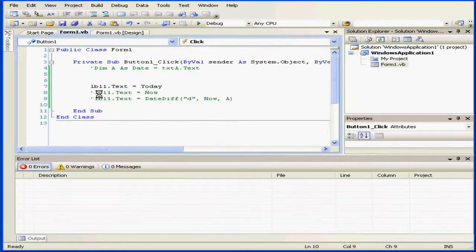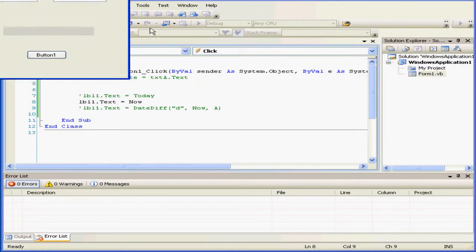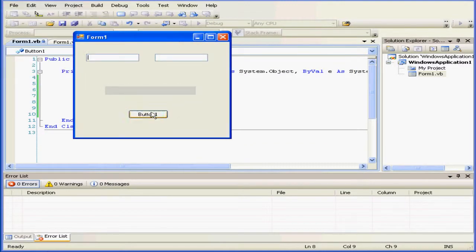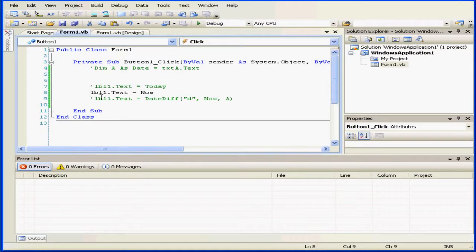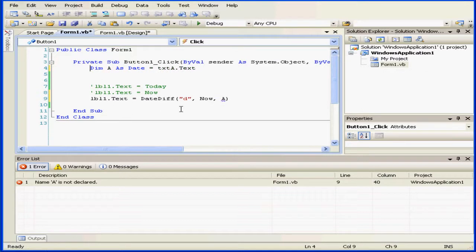Let's close our application. The next function I want to explore is the now function. This returns the current date and time according to how you've set it up on your system. Let's comment that out. And let's look at the next function, date diff.